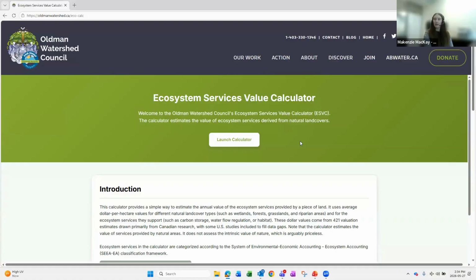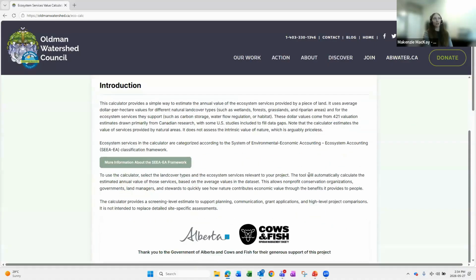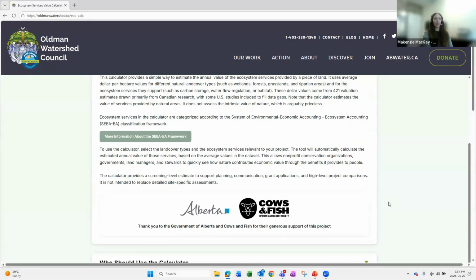I'm not going to go through everything in depth today because I want to get into the calculator, which I know everyone's excited to see. But just so everyone's aware, this landing page does have an introduction about why the calculator was developed, what went into it, funder acknowledgement, and some links to additional resources if you're curious.